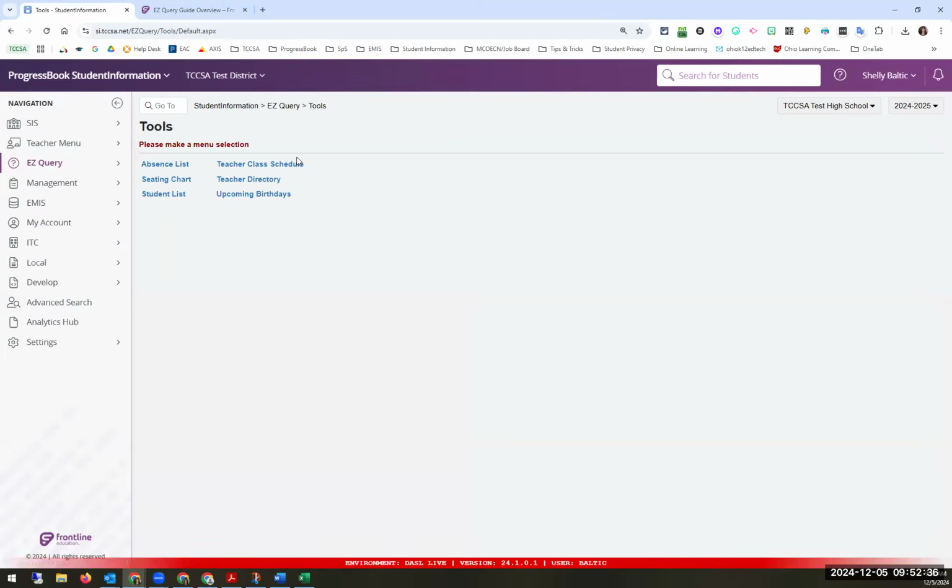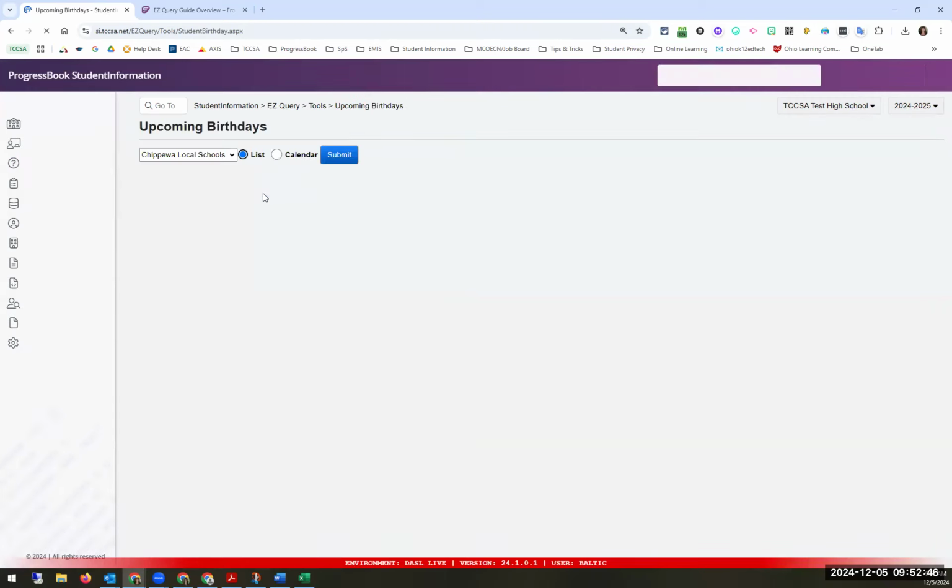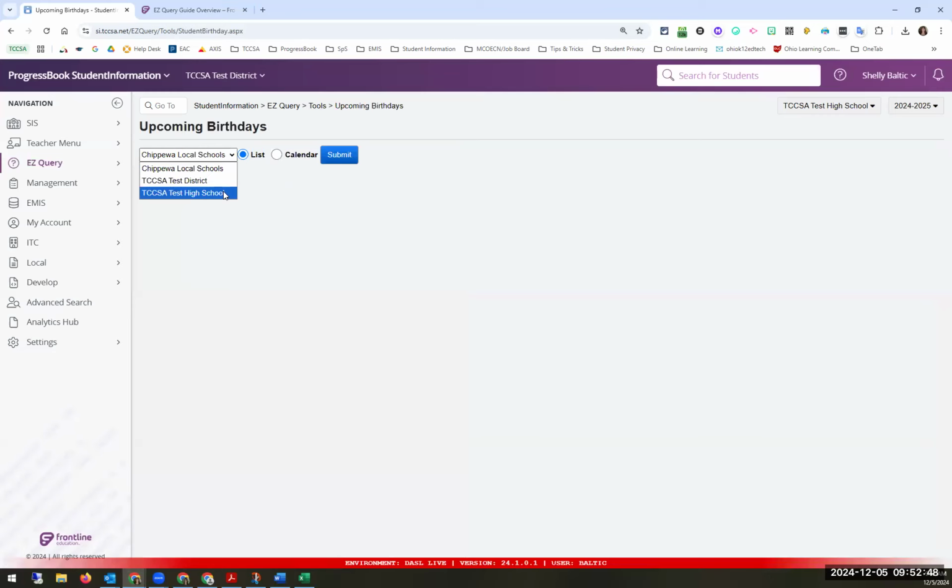Okay, next is our upcoming birthdays. We do talk about this in new user training, but it's just a quick way, especially for announcements, things like that, so you can see the birthdays that are coming up. So make sure you pick your building. If you have multiple buildings like I do, you can do list view or calendar view.